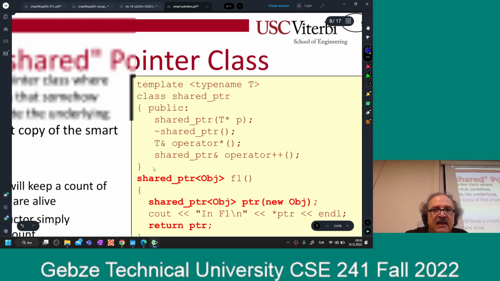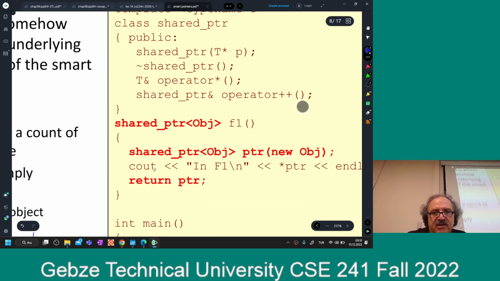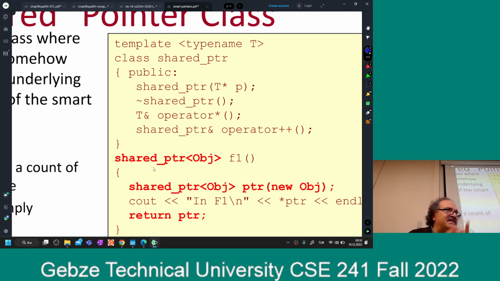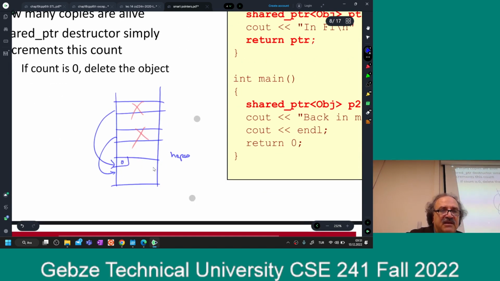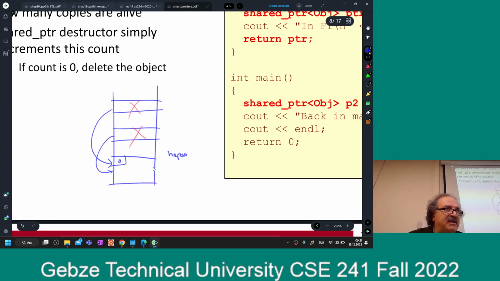This is what I'm going to do. Very similar to unique pointer, public part, okay? The copy constructor, the constructor itself with a pointer, the destructor, the reference operator, plus operator, but I have the copy constructor and the assignment operators defined. Whenever I assign one shared pointer to another one, I will increment this number by 1, when you do the assignment or when you do the copy construction, okay? So whenever you kill one of these pointers, you will decrement that number by 1, okay?